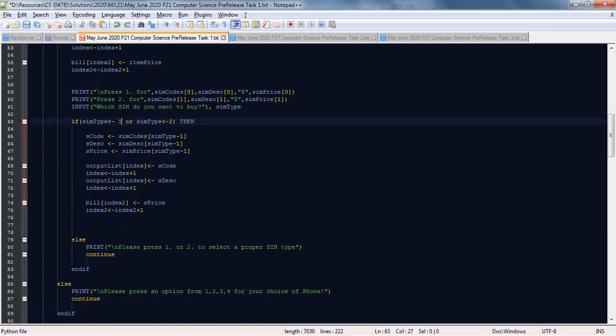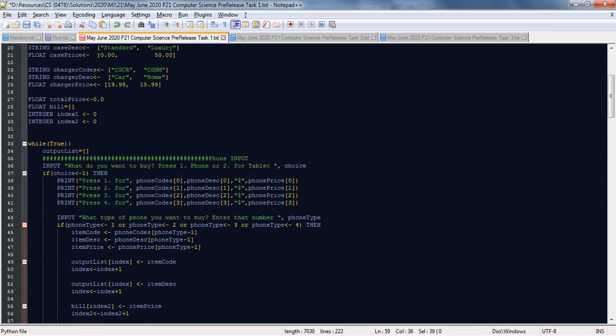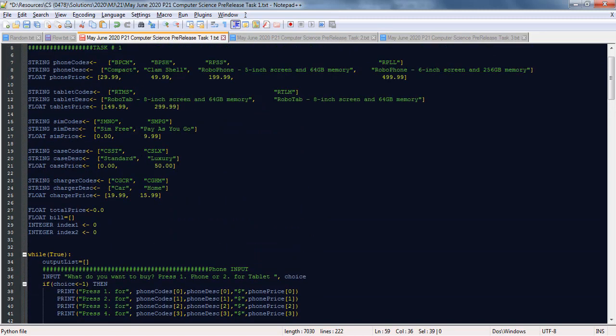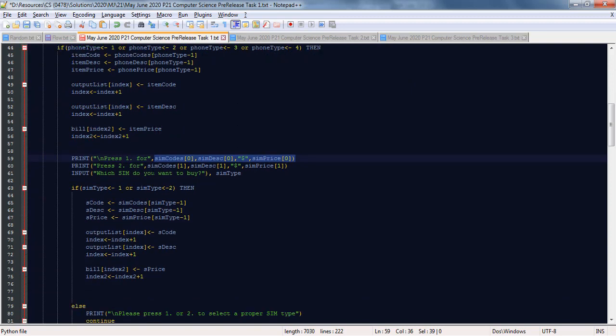Now we say what sim do you want to buy. The sims available are sim code 1, sim description 1, and I append the price in dollars. Where am I getting this information from? The sim code is SMNO, sim free, $0, pay as you go, $9.9. So I'm just outputting the values from the array. There's nothing else that I am doing.